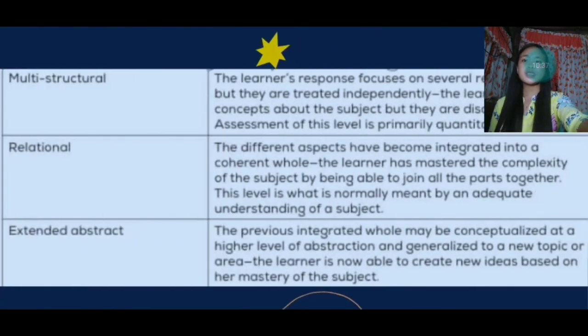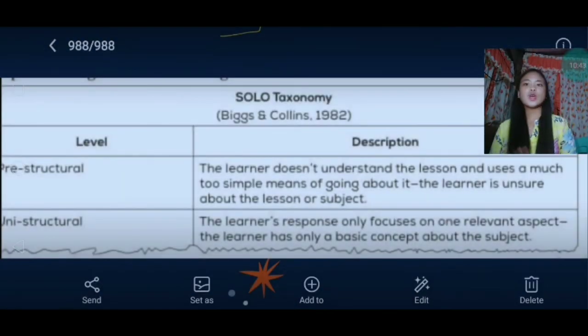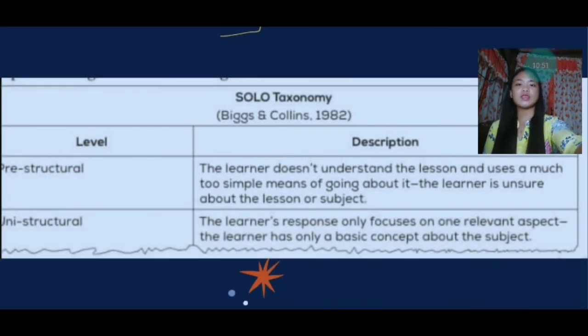So the first level of SOLO taxonomy is pre-structural. The learner doesn't understand the lesson and uses a much too simple means of going about it. The learner is unsure about the lesson or subject. Second, unistructural. The learner's response only focuses on one relevant aspect. The learner has only a basic concept about the subject.